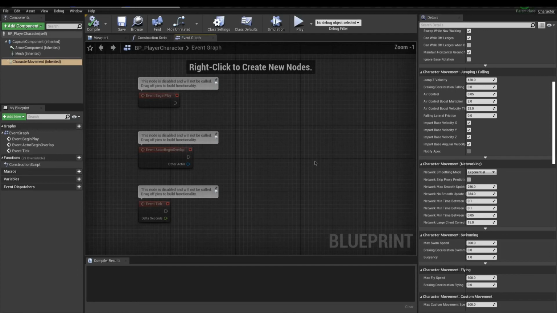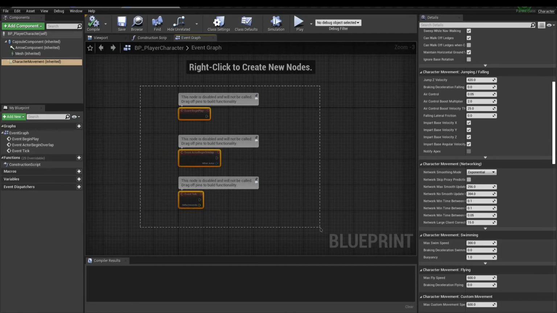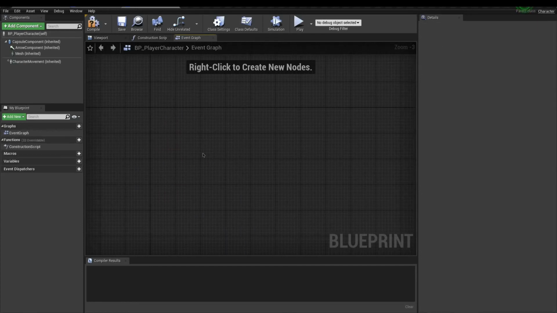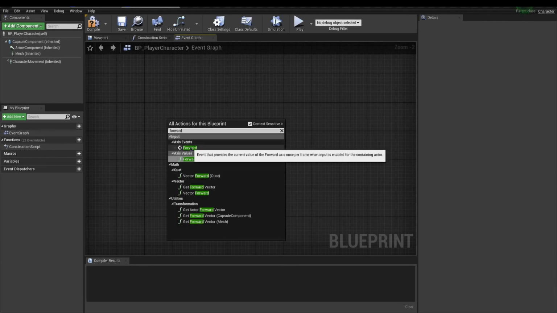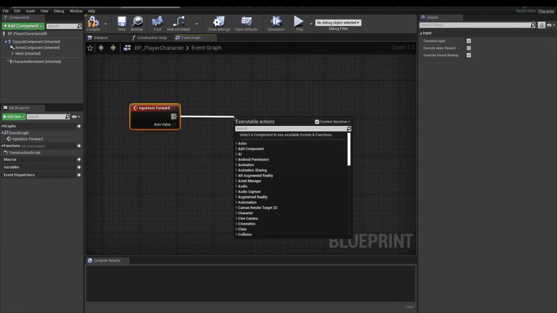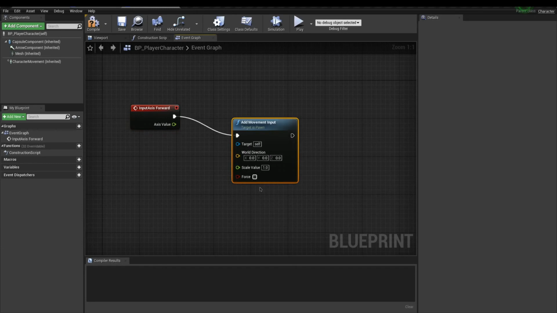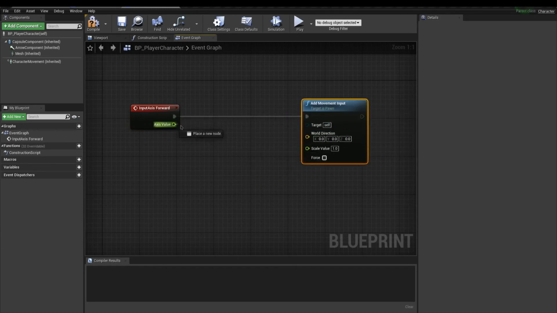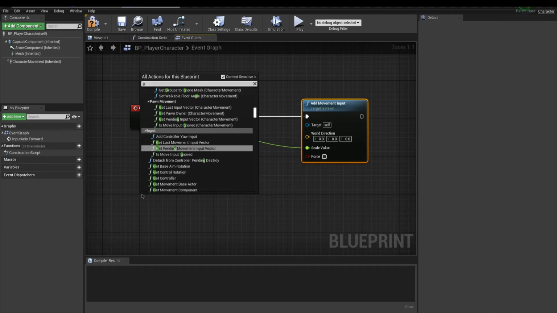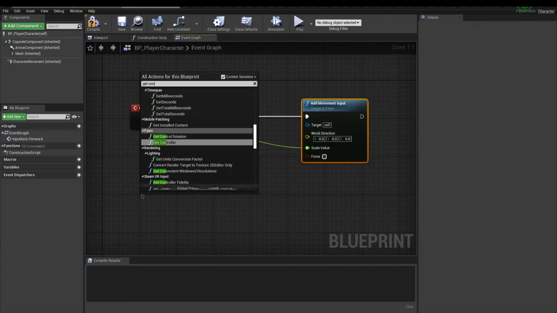You can safely delete the default nodes as we won't be using them. Search the axis event by typing its name in the search bar, and drag the execution pin, and here, search for add movement input. Plug the axis value of your event to the scale value of your movement input, and we now need to define which direction the character should walk.